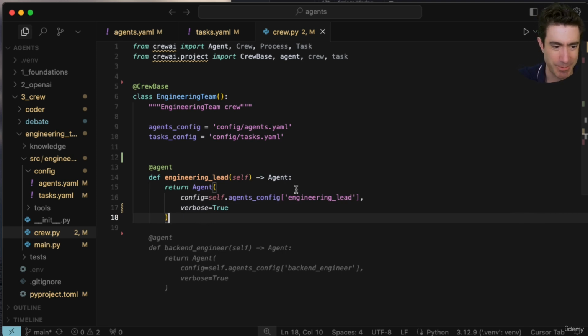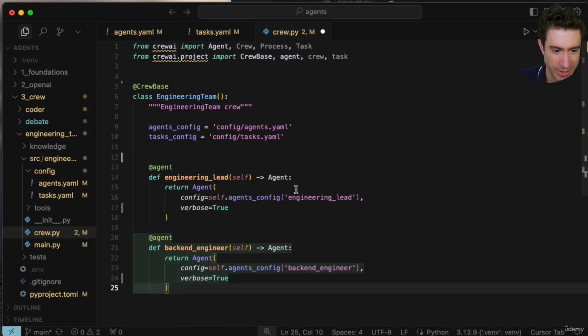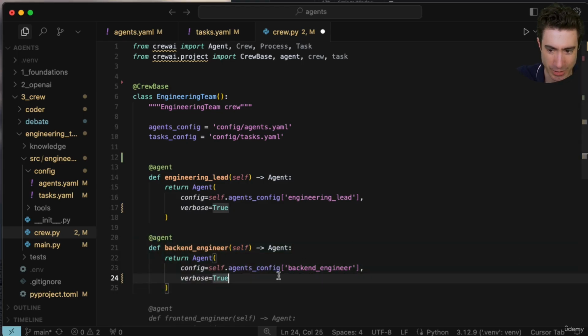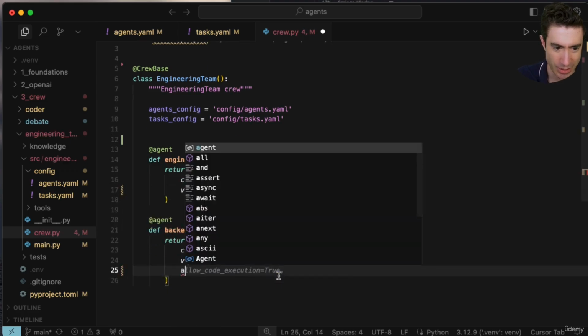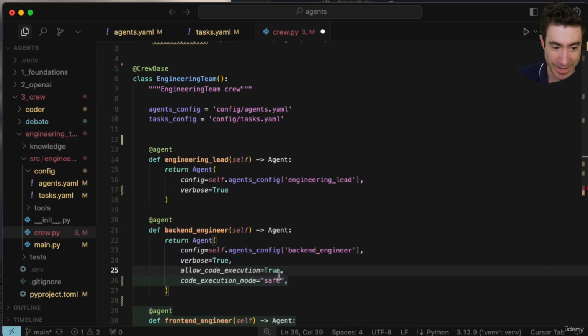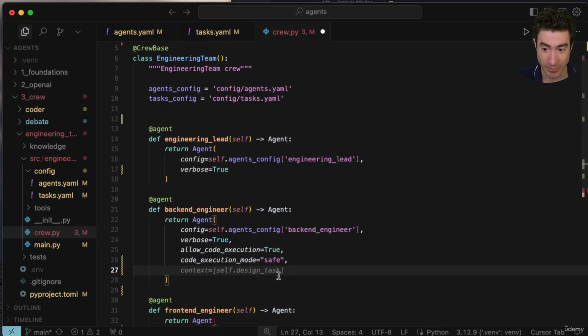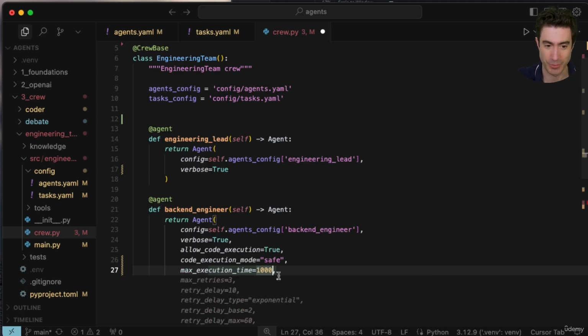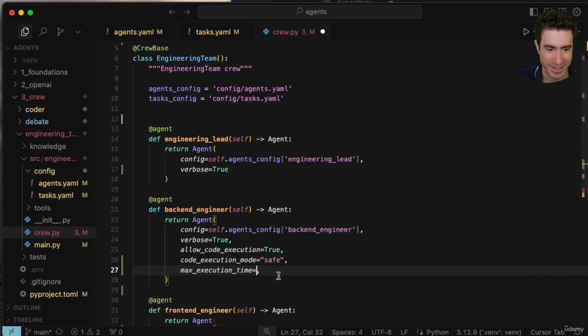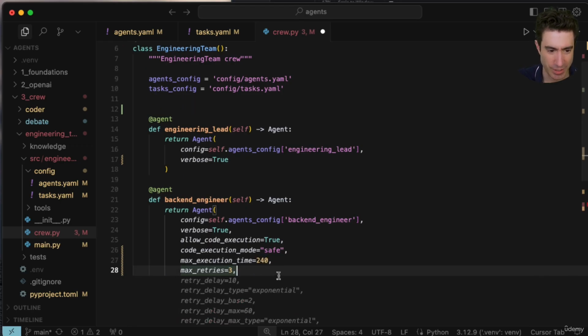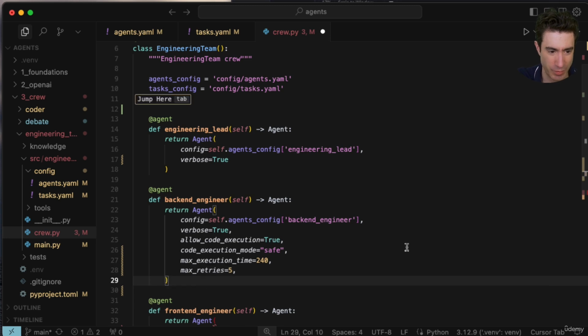All right, but now the backend engineer. So thank you, Cursor, for that, but you have missed this time what we really need here. So we do indeed want it to be able to have code execution. We want the code execution to be safe in a Docker container. Absolutely. The max execution time, we probably want to give it a bit, well, not that long. That's rather too long. Let's give it a few minutes to work on this. Why not? And then max retries, we'll give it 5 times before we are upset.